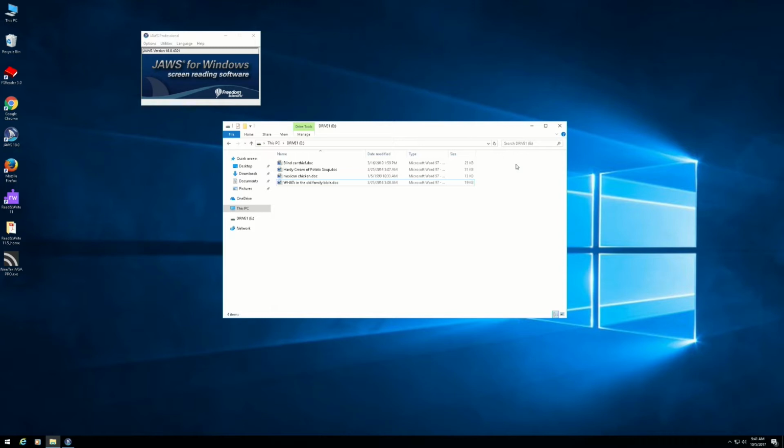I'm going to move my fun files into a folder called Fun Stuff. I press space to select What's in the Old Family Bible. Now, Blind Car Thief is at the top of the list, and Fun Stuff, What's in the Old Family Bible is at the bottom of the list.